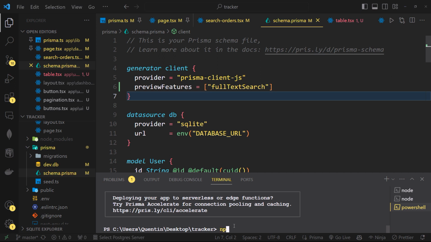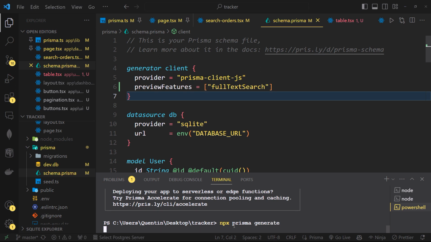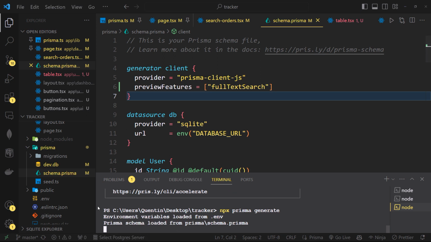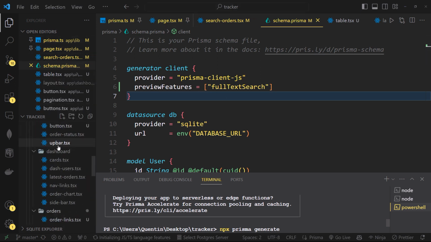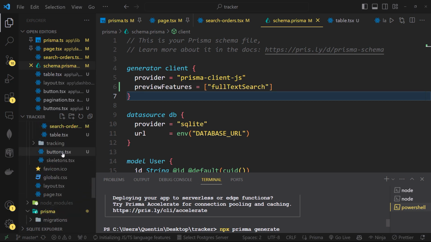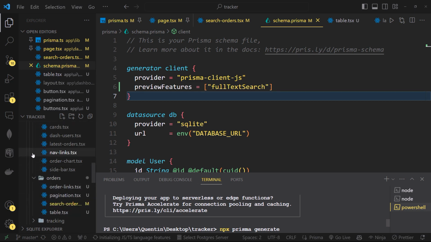I'll say npx prisma generate. Yes, so our Prisma client is regenerated and this functionality now can work in production. Now let's go back here. Let's go back to our table. We need to fix some things in our table because for now our table is broken. Let's come to UI order table here.